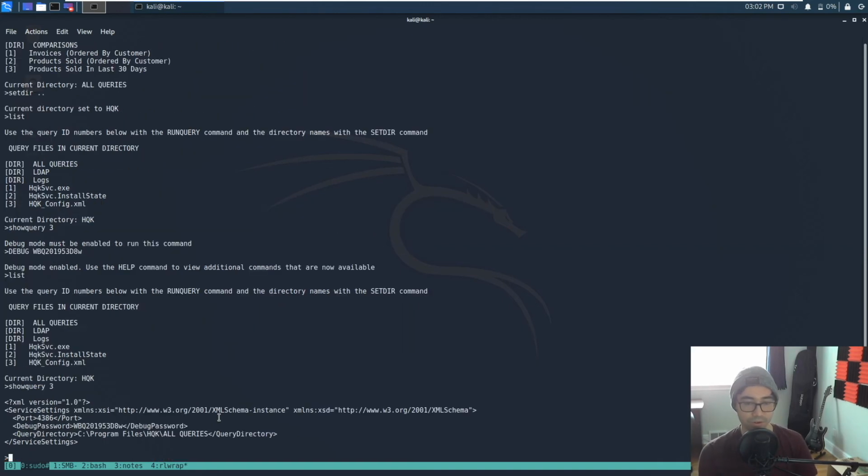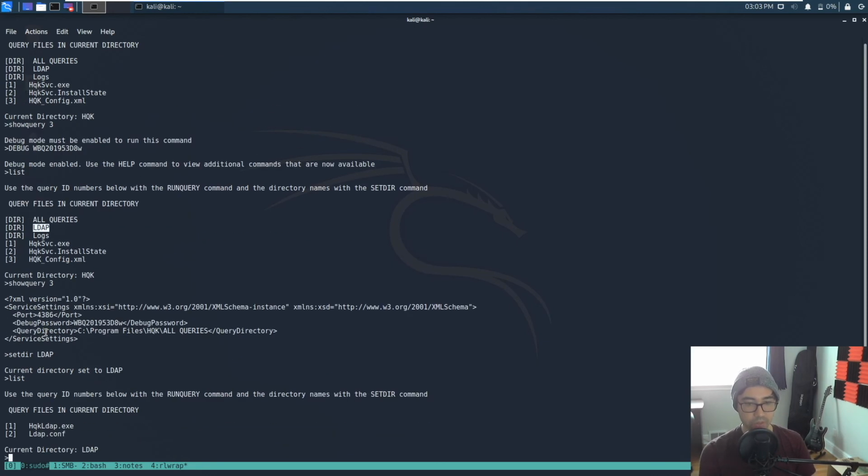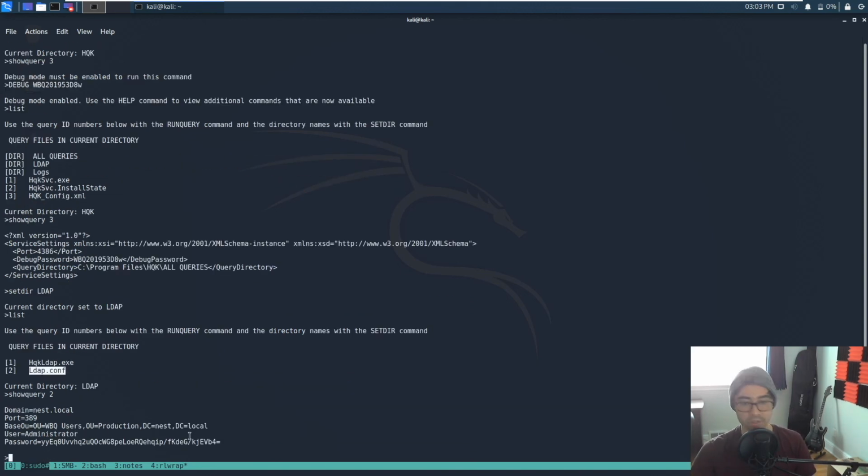So from there, we're gonna set dir to LDAP, because we're gonna want to go into that directory, do a list, and hey, there's the executable file that we have. But there's also its config file. So let's make sure to dump those contents. So let's go show query 2. Excellent. We have managed to dump the administrator's password.